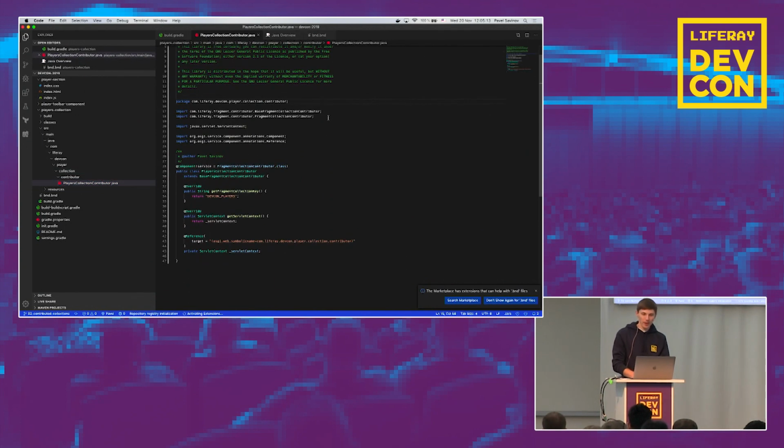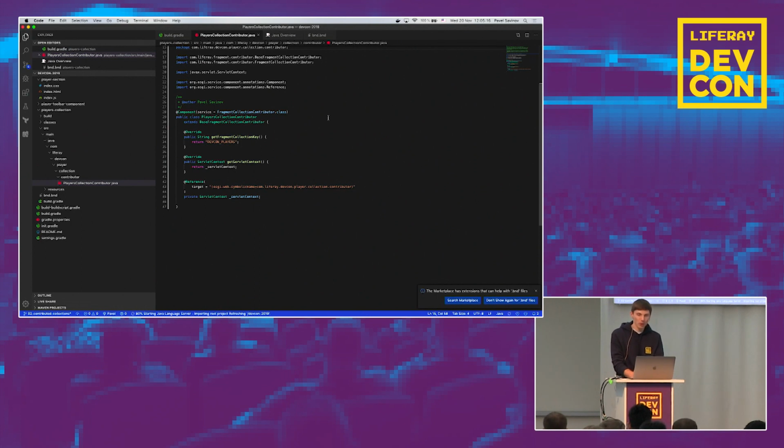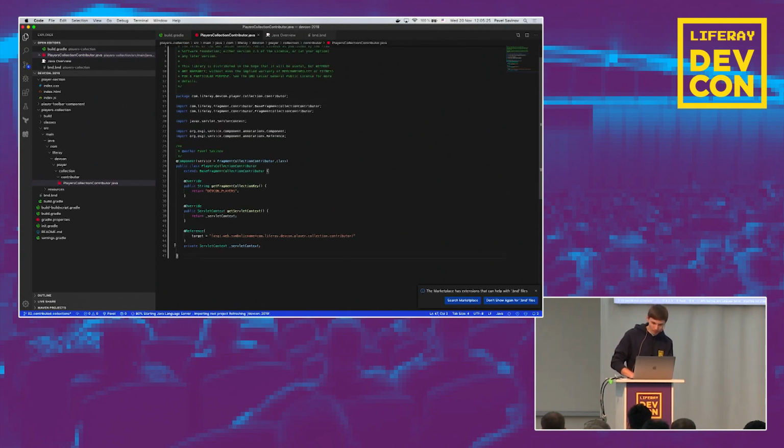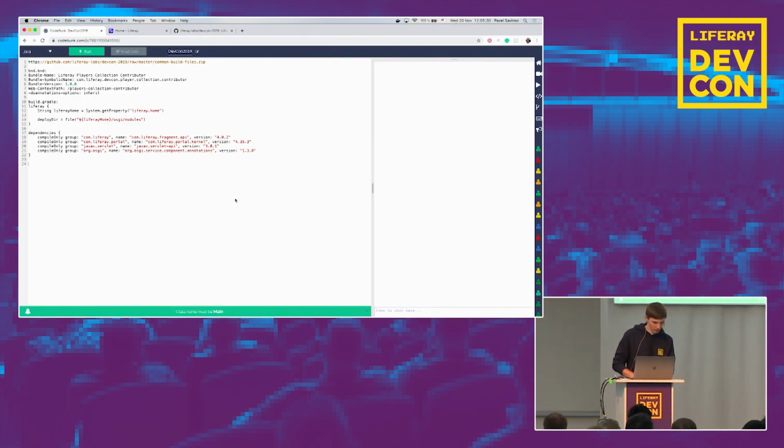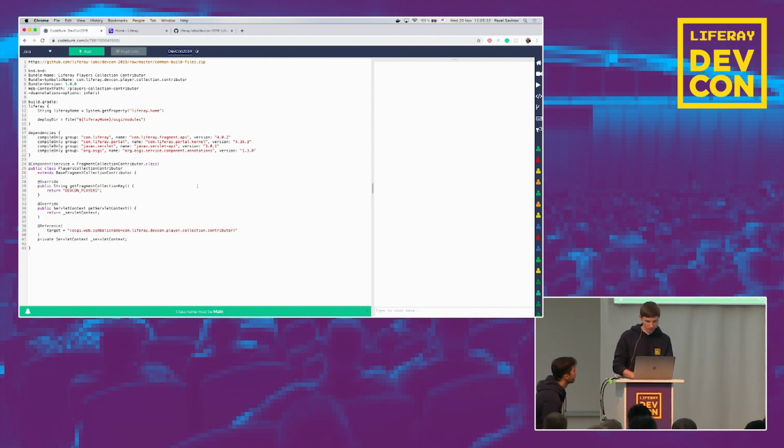Next, we want to create an OSGI component which is going to supply our fragment collections, our fragment entries. And it's pretty simple, as you can see. You just have to extend base fragment collection contributor. So if it's not clear on the screen, just let me know, but I strongly recommend you to use the code share for this part, because of the light, it's not the best way just to copy it, you know.